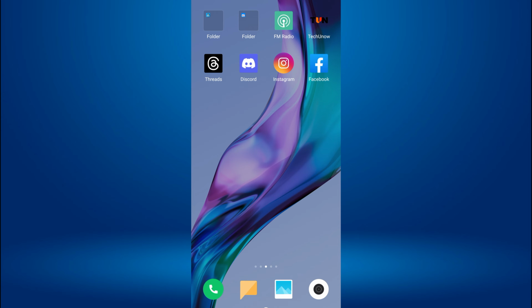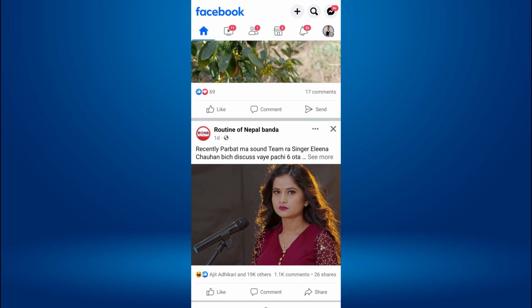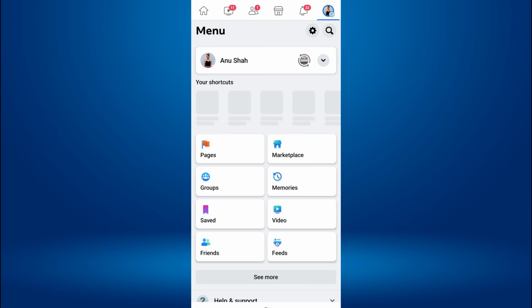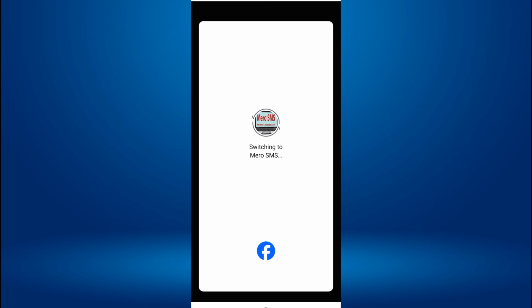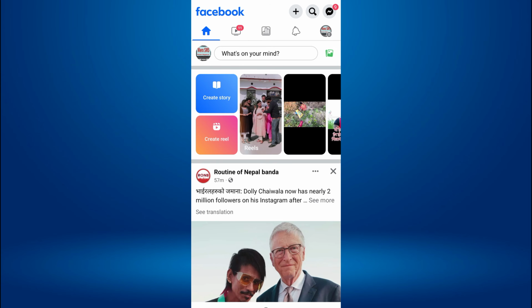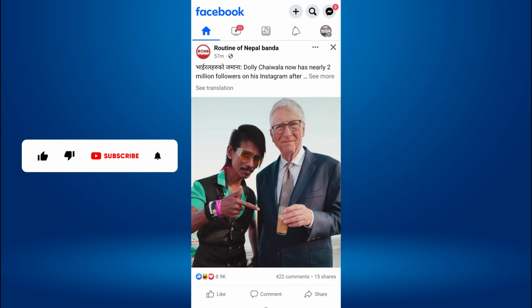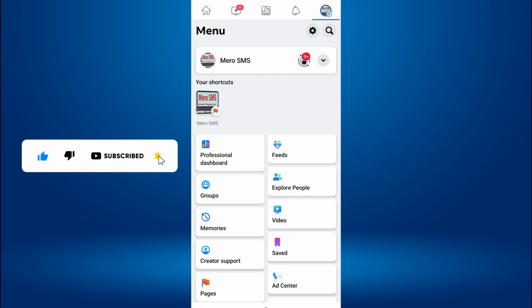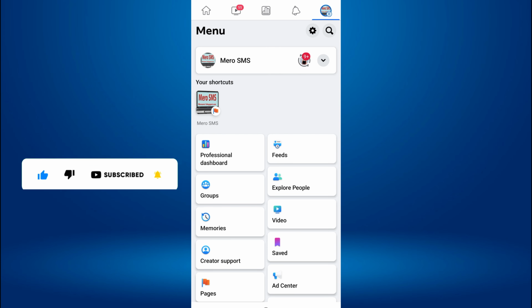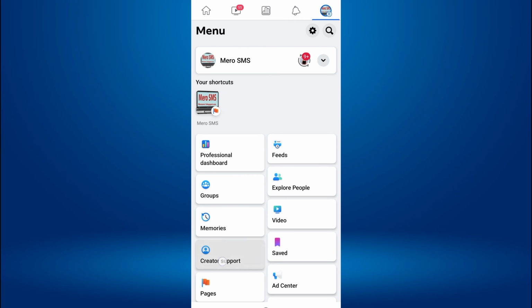To block countries on a Facebook page, first open your Facebook account on your mobile device. Go to the business page where you want to block a specific country. Once you are on the Facebook page newsfeed, tap on the three horizontal lines along with the profile image at the top right corner of the screen to open the menu. If you are using an iPhone, it is in the bottom right corner.